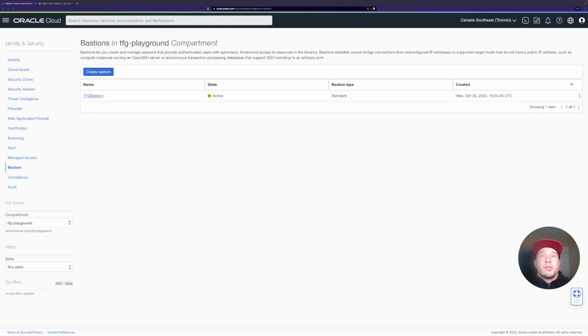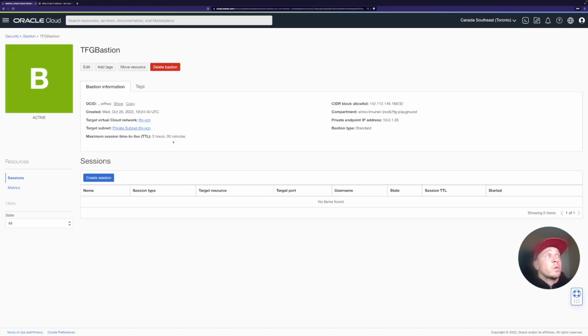All right, so that took a few minutes. You can see now the Bastion service or instance, however you want to call it, is now available, active. So I can go and create a session. Each time I have to create a session as well, which has a time to live for each session. I think the maximum right now is 3 hours. So yeah, you can see the maximum session time to live is 3 hours.